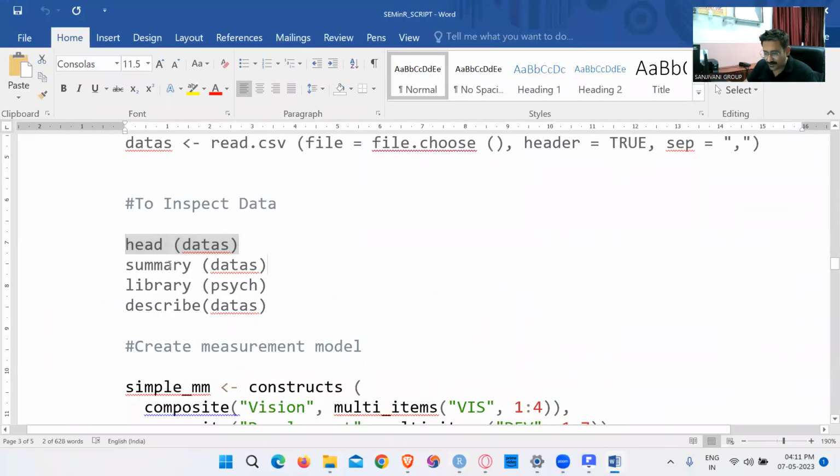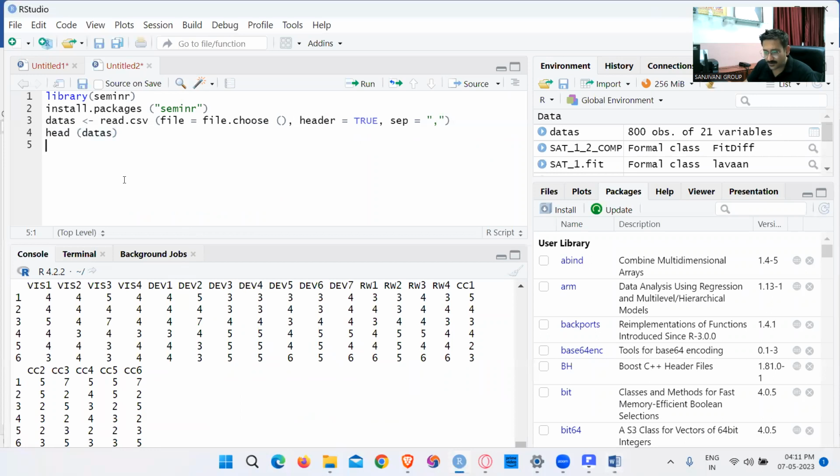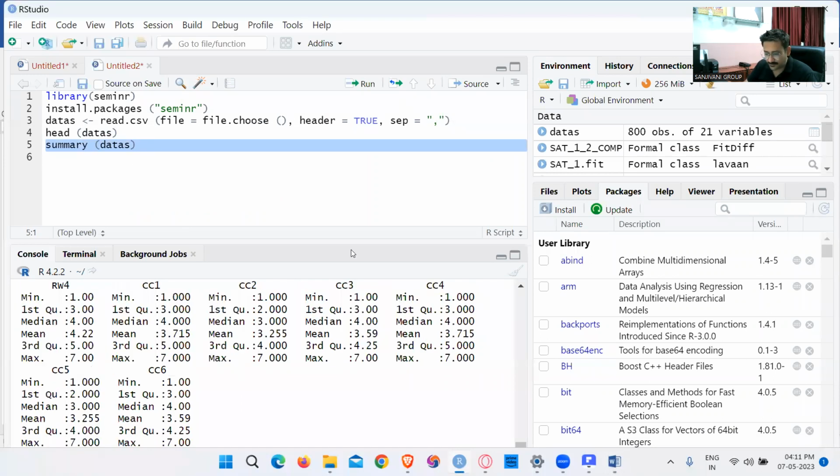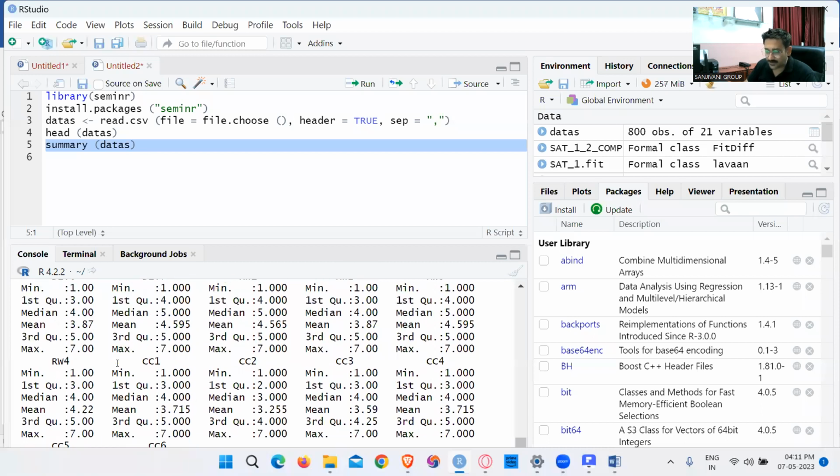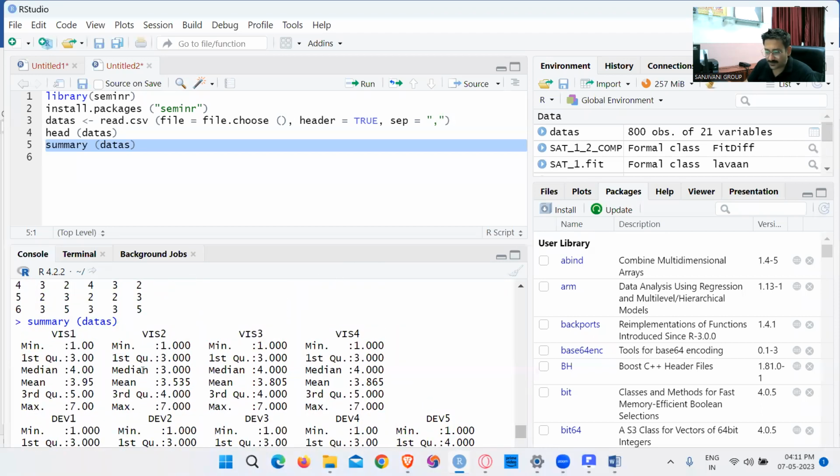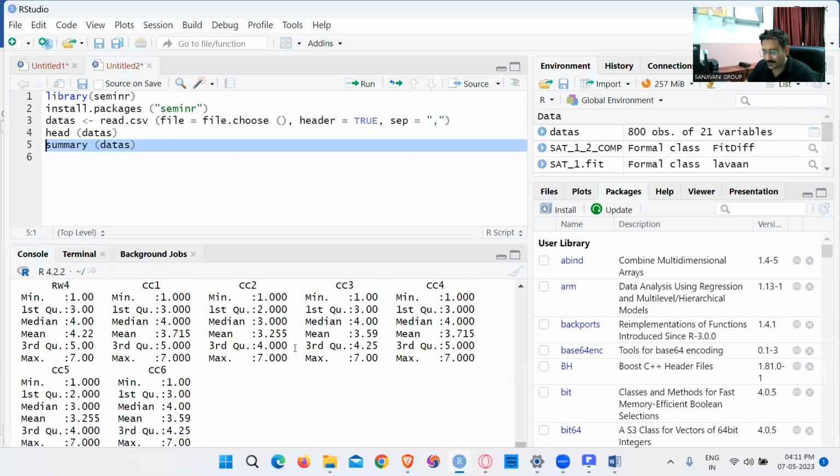Now we can use summary data to see the summary of the data. There is a separate function. So here is the summary. Say for example, collaborative culture CC. CC has 4 constructs, CC1, CC2, CC3, CC4. So what is the minimum? 1. What is the maximum? 7. What is the first quartile? What is the second quartile? So this is a distribution of the data.